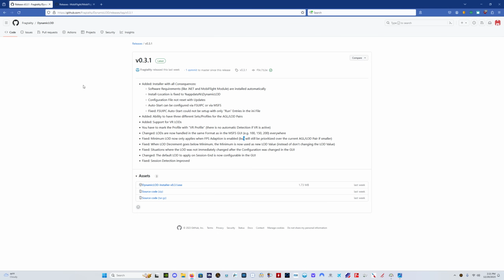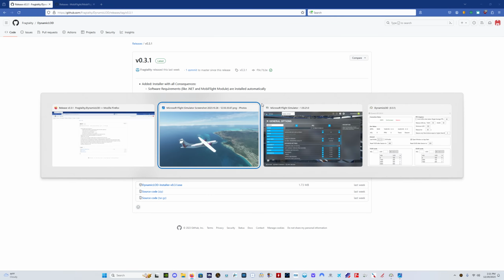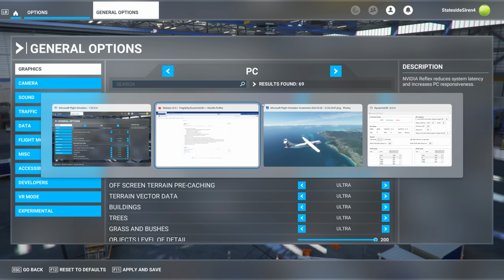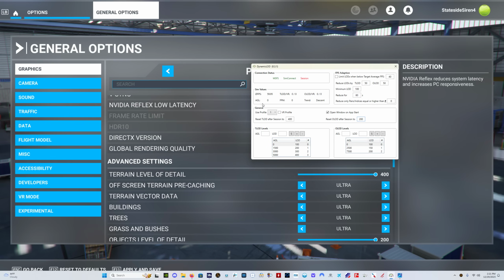So you simply download the two programs, you install them, and you have to run. And when you install the dynamic TLOD or dynamic LOD program, there is an installer for it. It's a simple exe file. You double click it. It opens and runs.